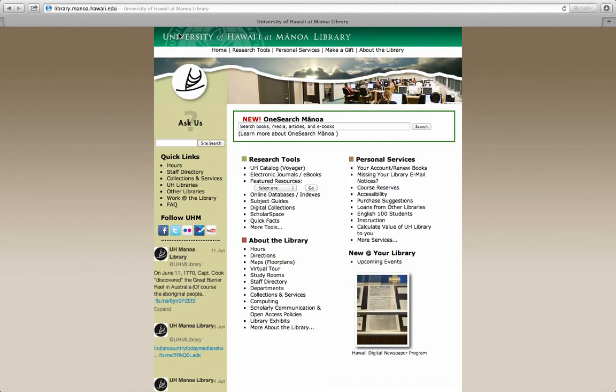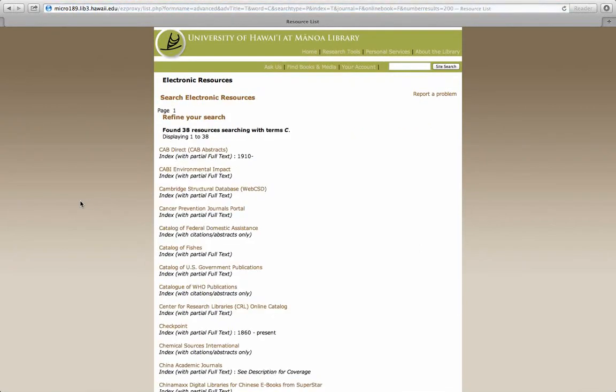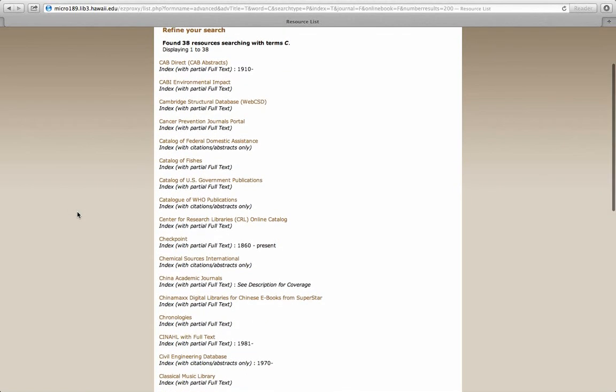Then it takes you to this page. And then what you do is you click on this online databases and indexes, okay? So go ahead and click on that. And it's going to take you to this browse databases and indexes and subject area page. Now what you want to do is click on C. And after you do that, you're on the page where all the databases that start with C are.